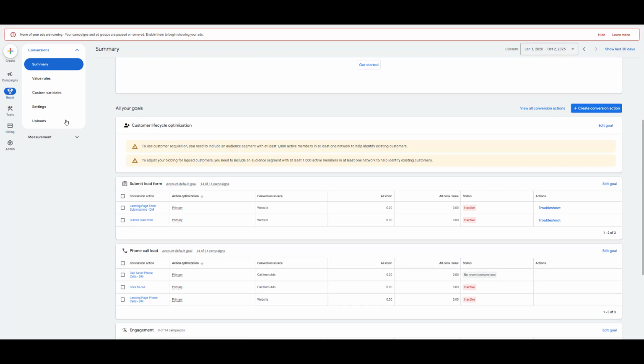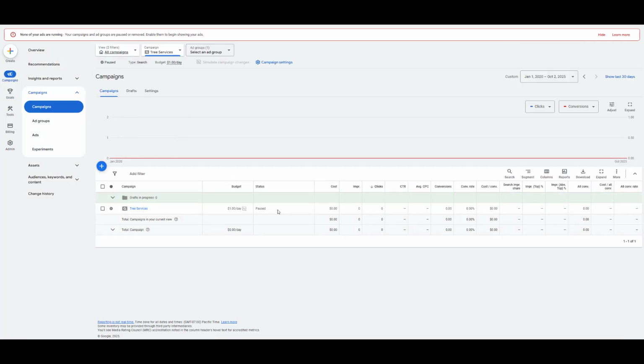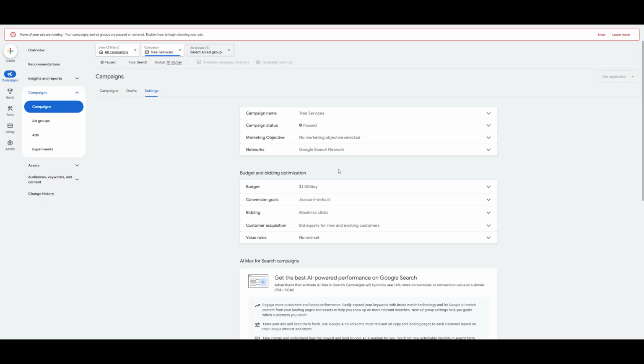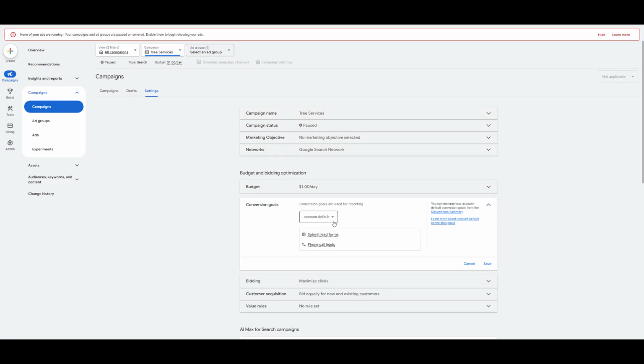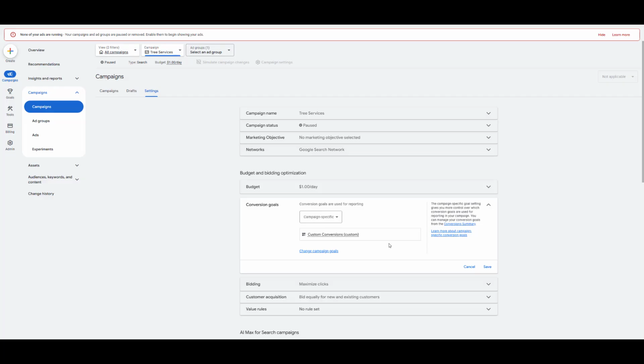And then what we want to do from there is go back to the campaign that we created, and assign that to the campaign in the settings. So if we go back to campaigns, go into settings right here. Just make sure you have your campaign selected, go to settings. And then once this loads up, we can go into the conversion goals right here. It says account default. We're going to open this up, hit this little drop down right here, go to campaign specific, and then click choose campaign goals. And we've got custom conversions right here, the one that we just created. We can hit save, and then it should be pulling in our custom conversions.